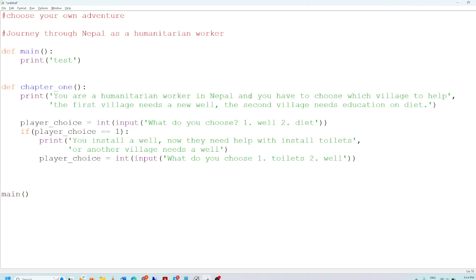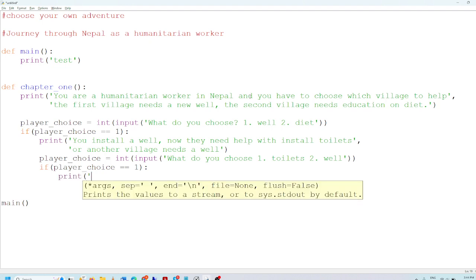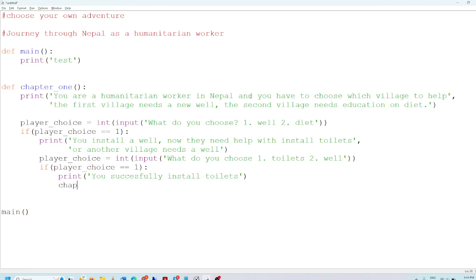Excellent. So then we go, if they choose toilets, we could do this. I'm not really thinking of the storyline here, but you can use ChatGPT to help with the storyline. It just gives some better ideas than maybe what I'm writing here. You successfully install, I've misspelled that, toilets. All right. We then might make our player go to chapter 2.